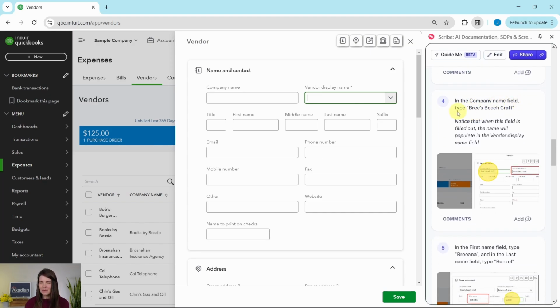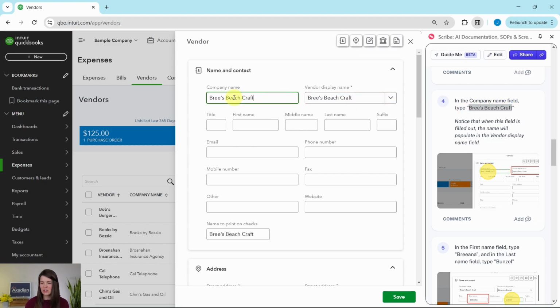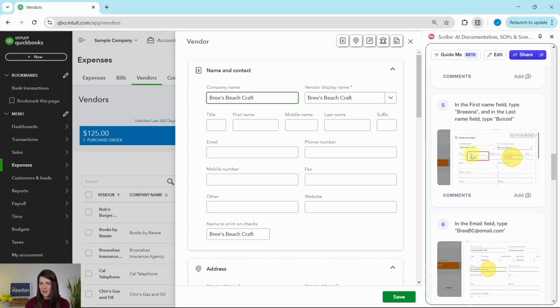In the company name field, we want to type Breeze Beach Craft. I'm actually just going to highlight over that and copy and paste it directly in there. You'll notice that as soon as we filled out this field right here, the name is going to populate here on the vendor display name field. Let's go ahead and add her name, Brianna and Bunzel. I hope I pronounced that correctly. So go ahead and click into the first name and type her name. And then in the last name field, we're going to add her last name.